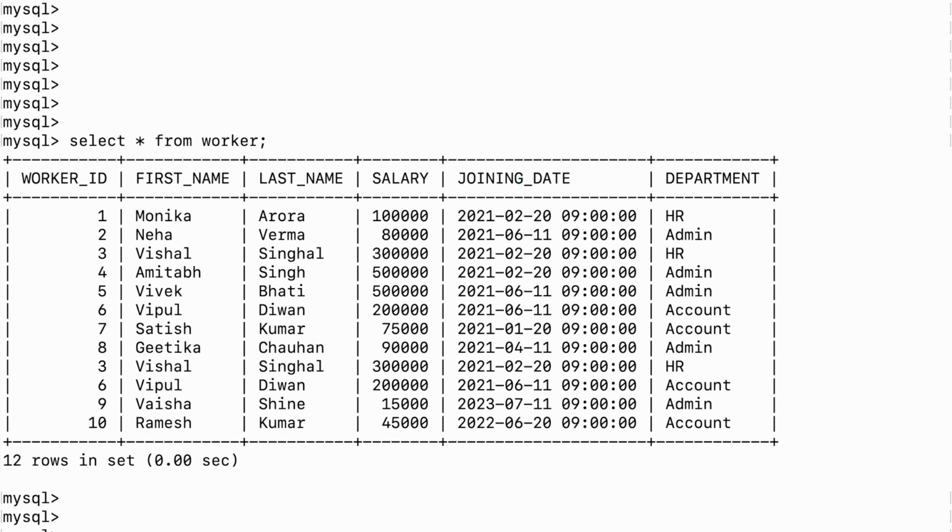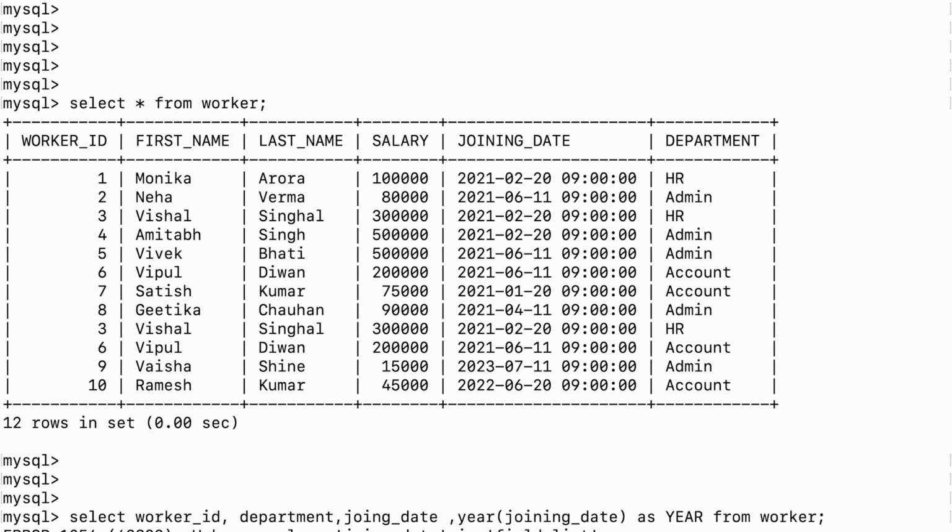So let me write a select command: select worker underscore id and department, and then joining date also, you need to get the original format. Okay, so the new format will be month, day, year. So we are going to get this from the joining date column, year, from worker. So let's try.